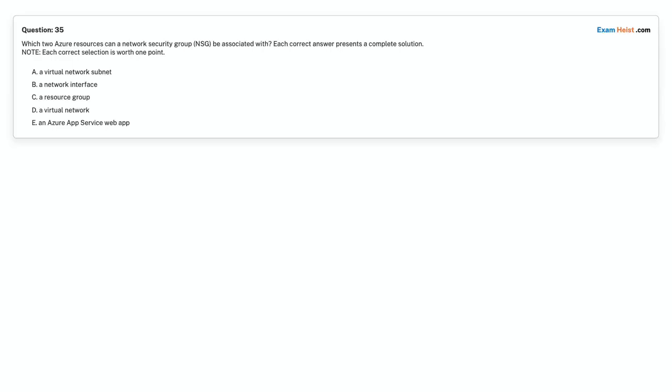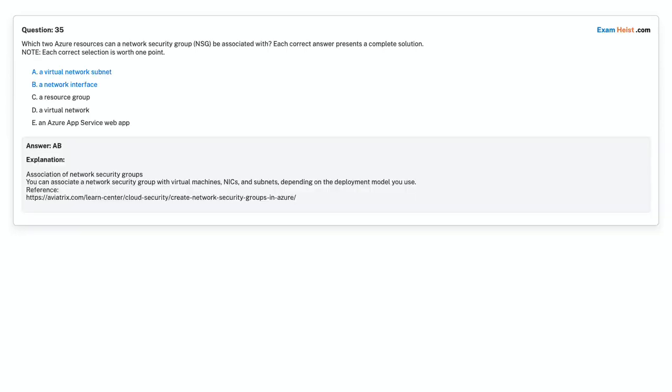Question 35. Which 2 Azure resources can a network security group (NSG) be associated with? Each correct answer presents a complete solution. Note: Each correct selection is worth 1 point. Option A, a virtual network subnet. Option B, a network interface. Option C, a resource group. Option D, a virtual network. Option E, an Azure App Service web app. Choose the correct answer. Correct answers are option A, a virtual network subnet, and option B, a network interface.